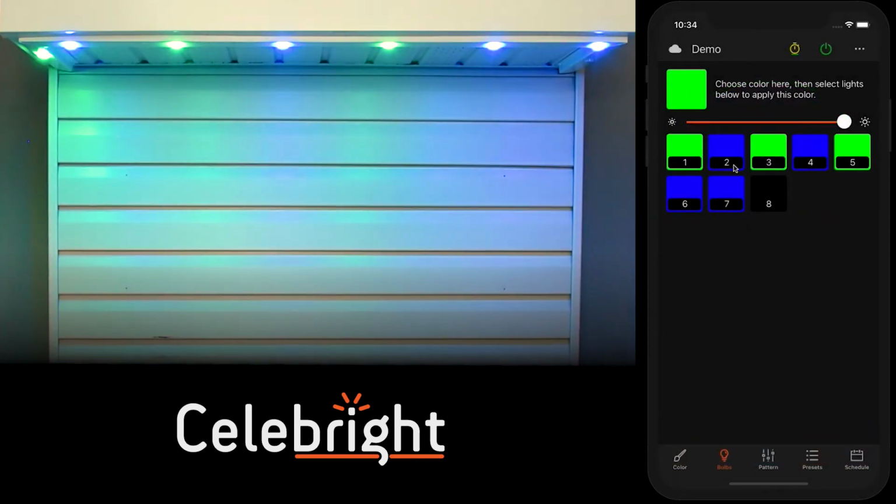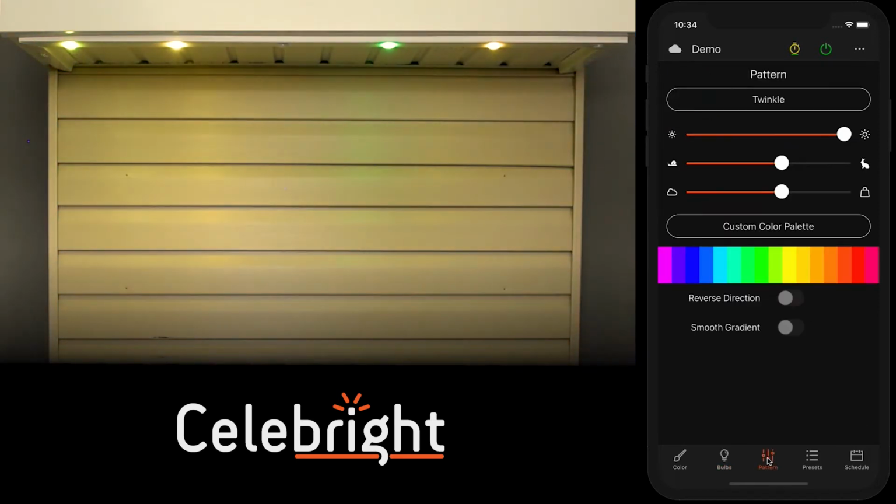If you select a light that's already the selected color, it'll turn that light off. And if it's a different color, it'll just change it to the selected color. The third page is the pattern page. On here, you can select moving patterns for your house.